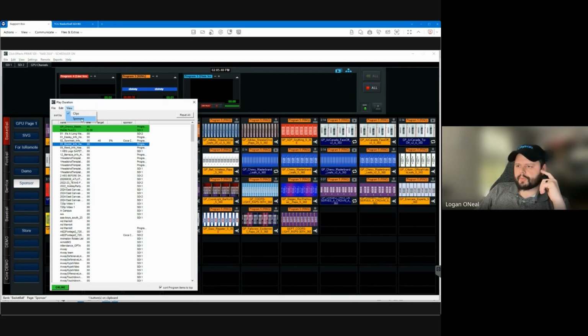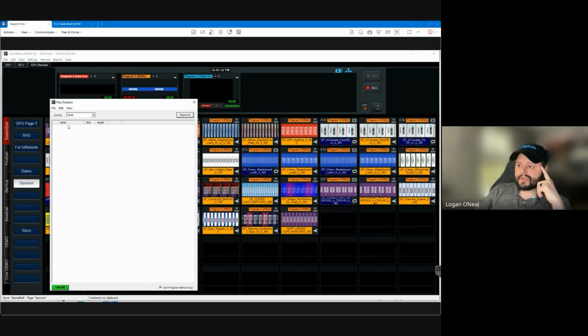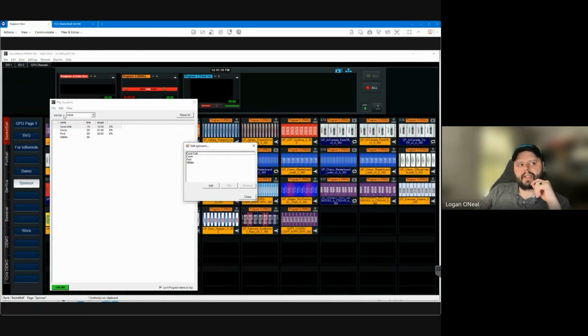For demonstration purposes, let's create a sponsor and add a target play duration we want to achieve. To do that, we go to Edit, then Sponsors. Then we click Add, and we can name the sponsor. We already have Coke here. So if you were just to imagine, we could type in Coke and hit OK, and it would populate.